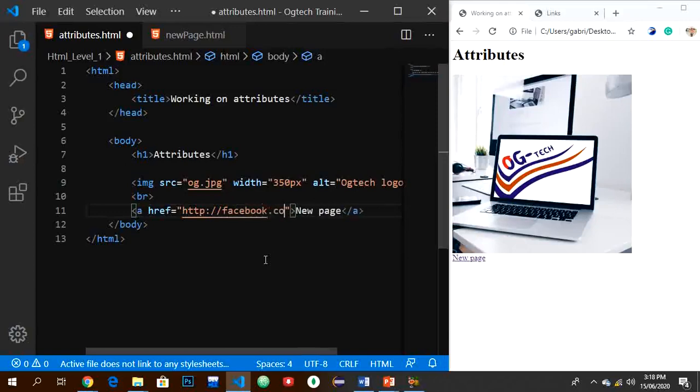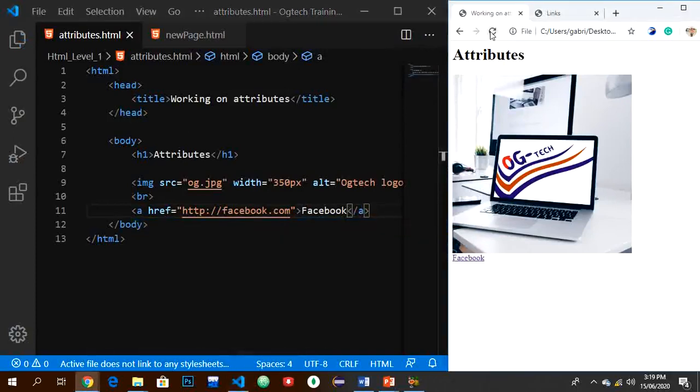we have facebook.com, right? Now instead of me having new page, I'm going to change it to what? To Facebook. So I will say Facebook, right? I save, I come over here to refresh, and I have Facebook instead of new page, right? Now don't forget, before you can link to an external URL from your PC, you need to be connected to the internet.